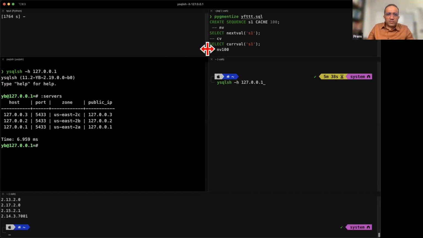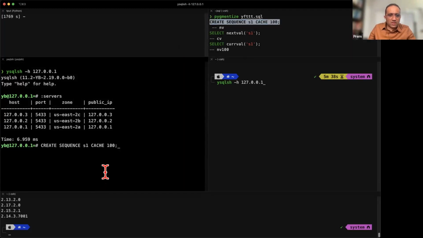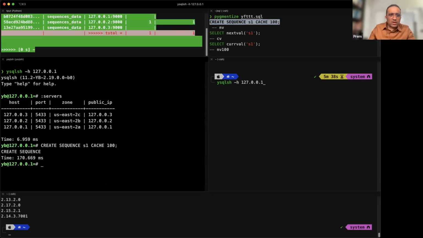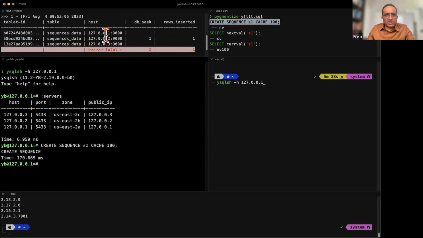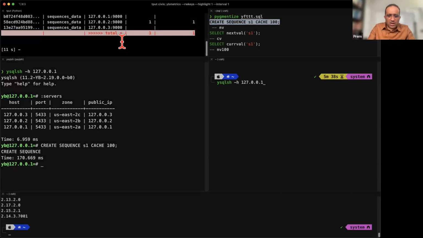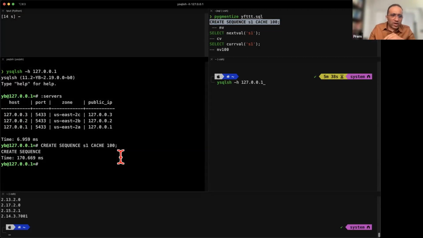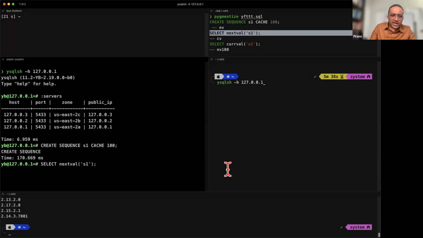All right, so let me first create the cache. I'm just explicitly giving size 100 for illustration purposes, but actually I don't have to. All right. As I told you, there is some activity on the server, and that was basically because it created the row in the sequences table and made sure it's replicated. Okay. So now to get the next value from this particular sequence, all you have to do is select nextval from S1.